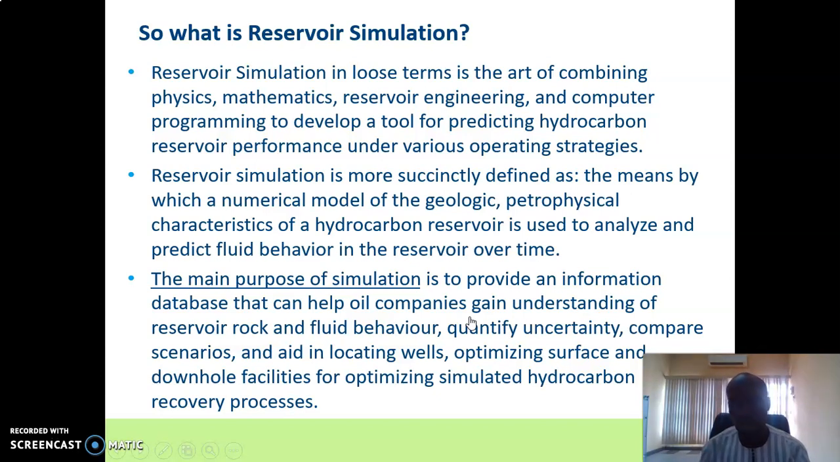So the main purpose of reservoir simulation is to provide an information database that can help a producing company gain understanding of the rock and fluid behavior, quantify uncertainty, compare scenarios, aid in locating wells, optimizing surface and downhole facilities, all under different recovery processes. And of course, it would help the reservoir engineer to select suitable recovery processes for that system.